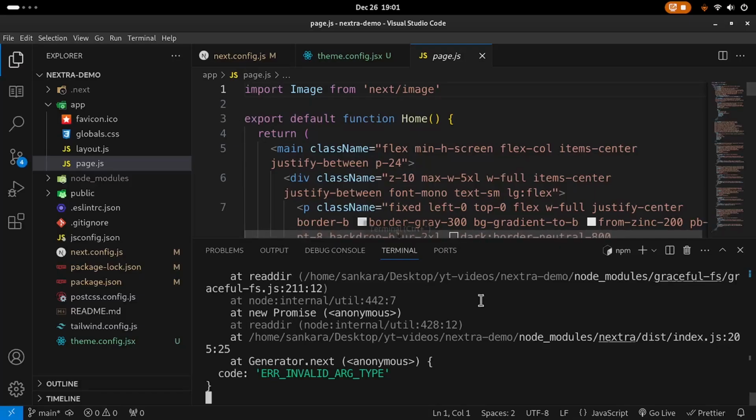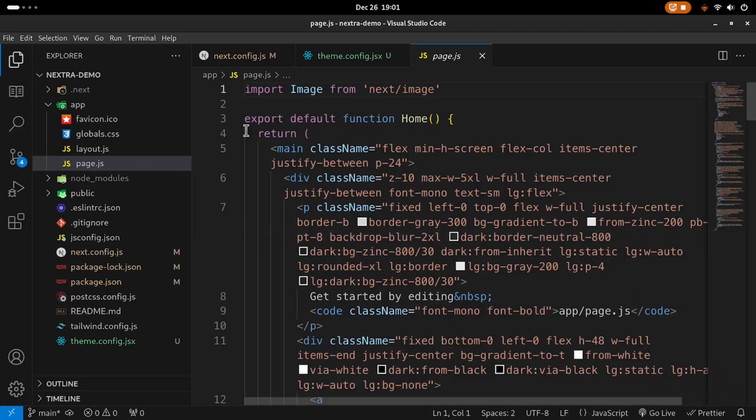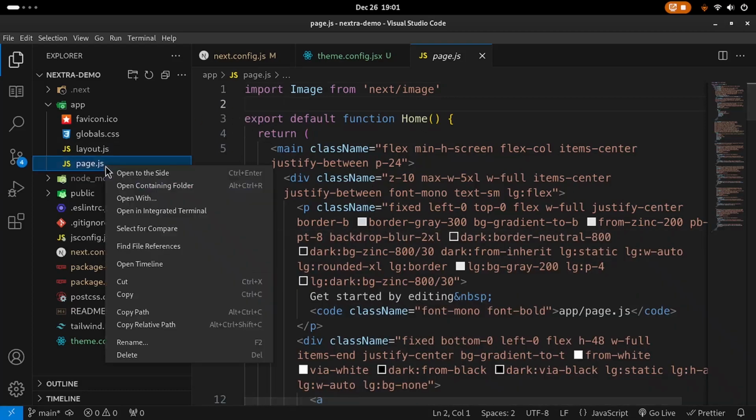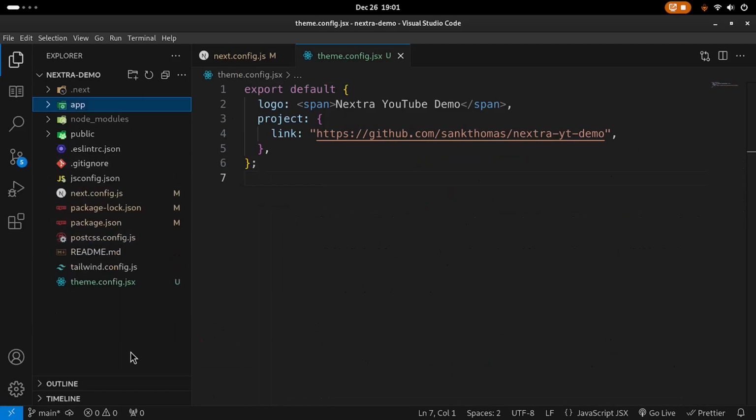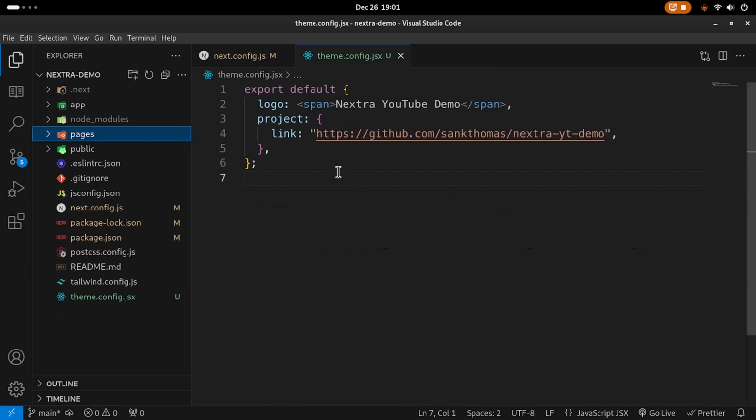I think that is because we already started installing Nextra. But anyway, what we're going to do now is delete the page.js. So just delete it. Then inside our workspace, inside the root, we are going to create our pages folder, and inside our pages folder, I'm going to create a new file.